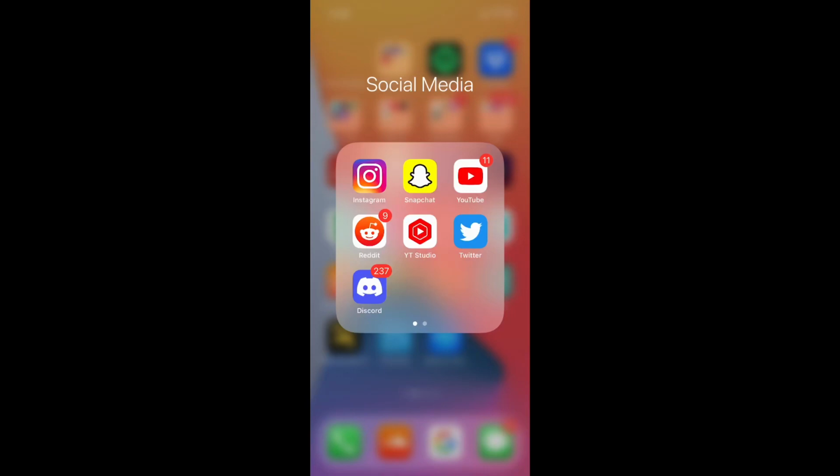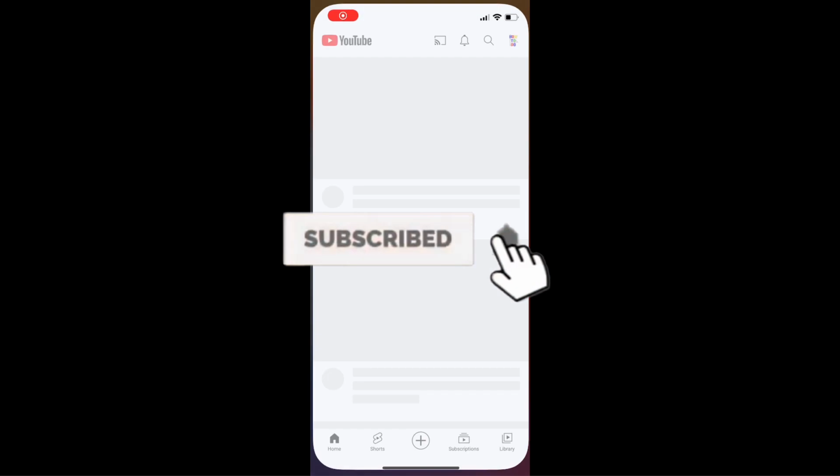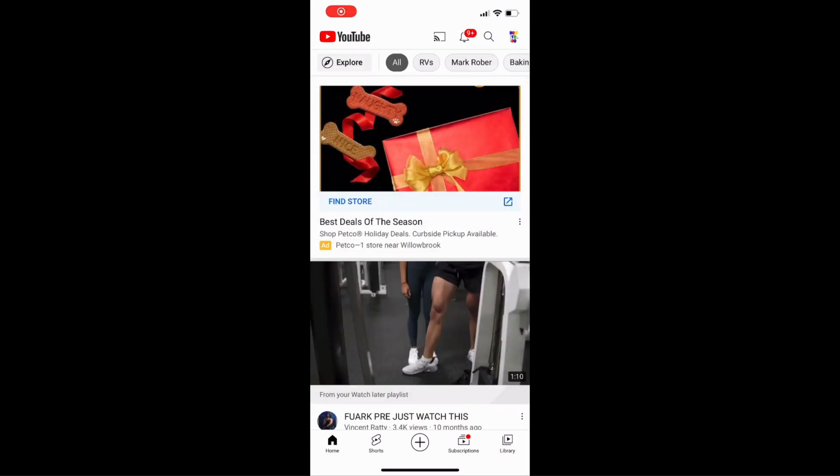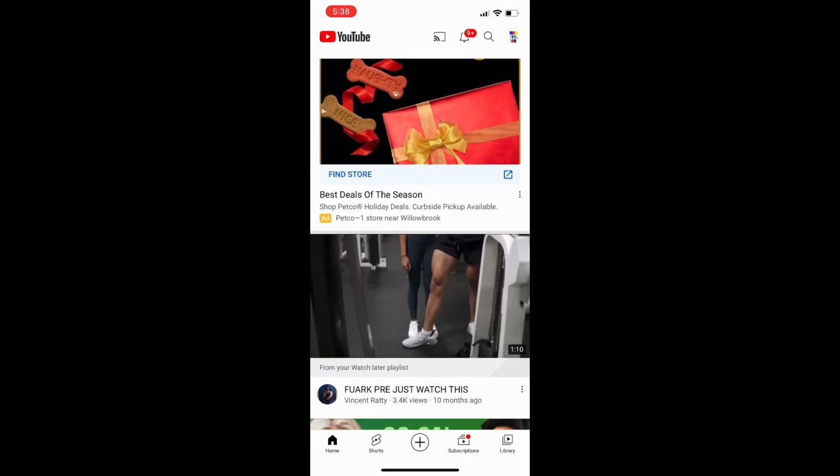Today I'm going to be showing you how to clear your search history on the YouTube mobile app, but if you were on desktop, it is a very similar process as well after you've got to the settings part. So obviously you're going to just open up your YouTube app to start this out.